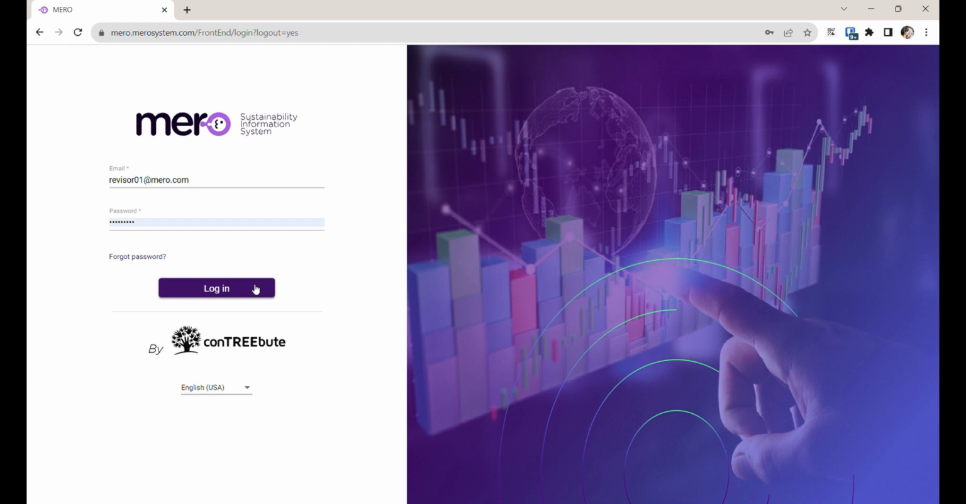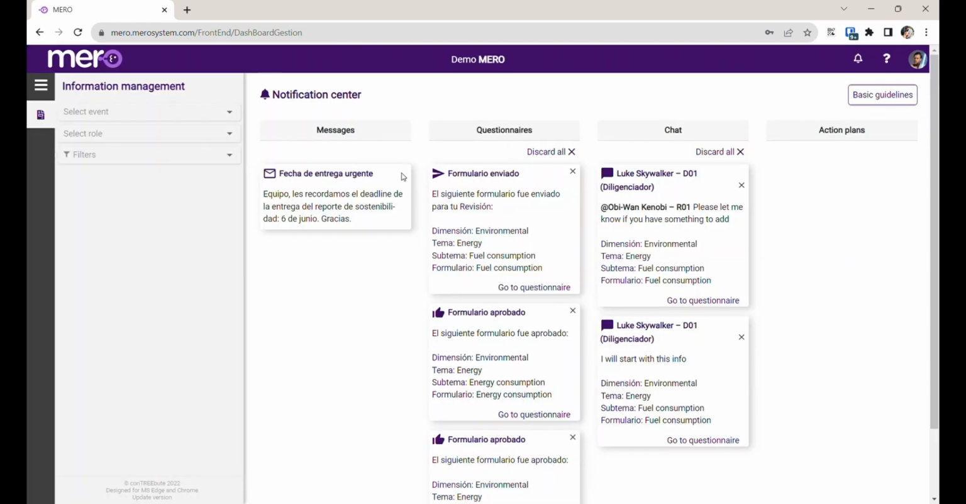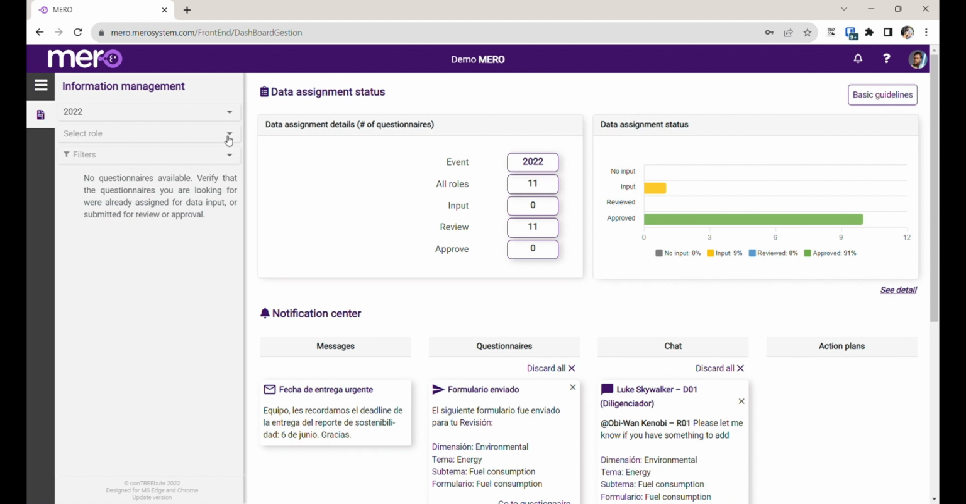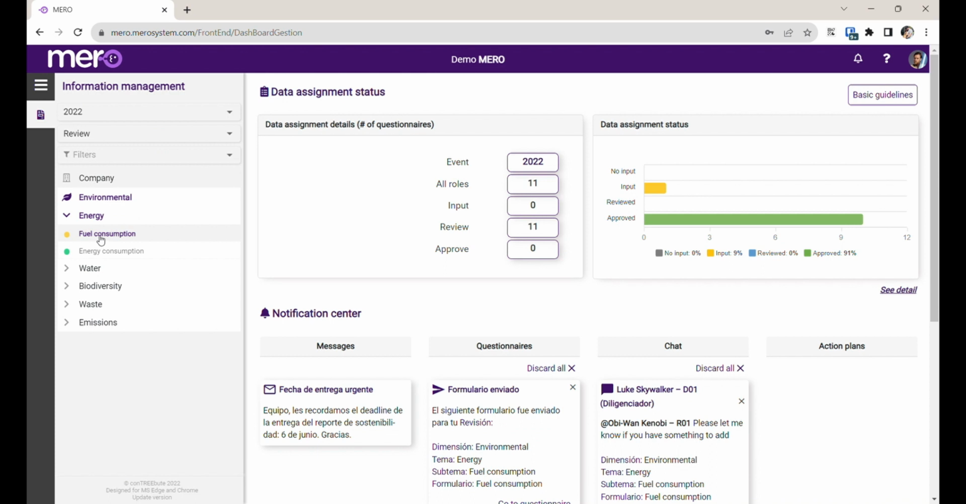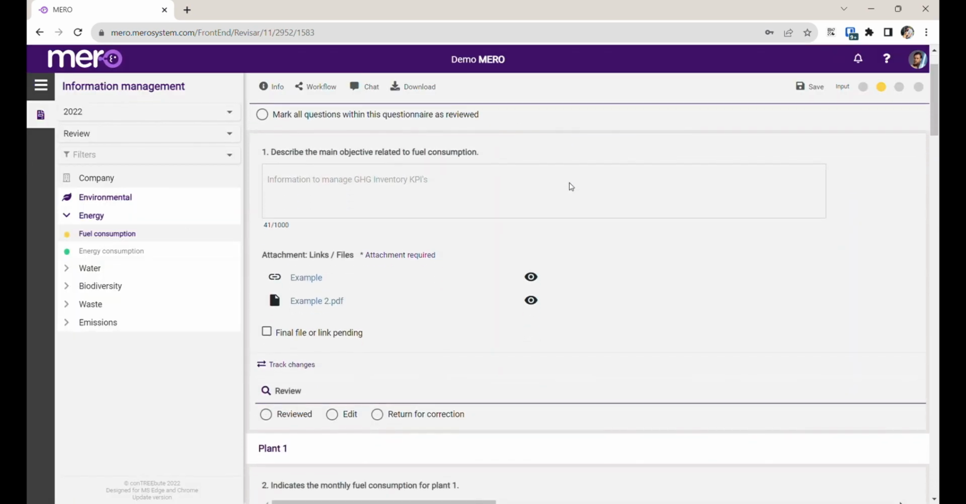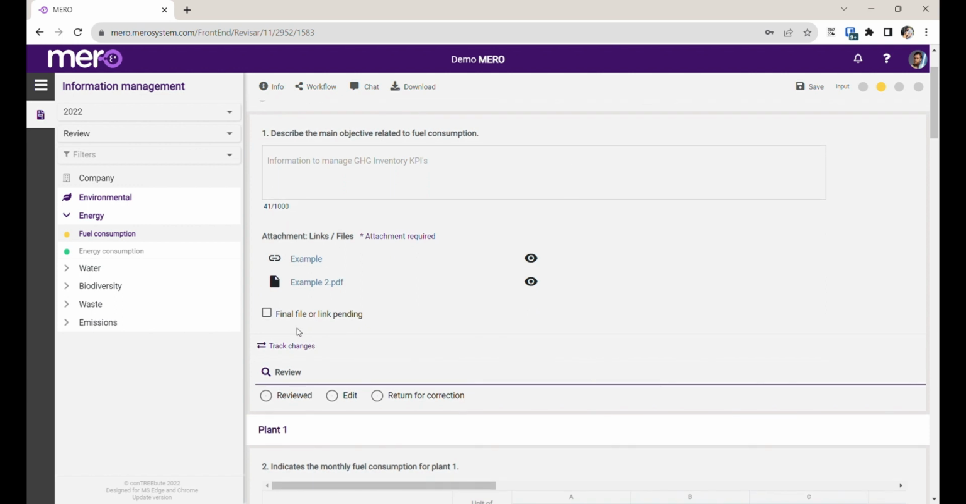Now it's Obi-Wan's turn to log in and perform the review process. The first thing we can see on Obi-Wan's home screen is that he has messages from the fuel consumption questionnaire chat, and additionally, there's a system message notifying him that the questionnaire is ready for review. From either of these messages, Obi-Wan can go directly to the questionnaire or use the left menu navigation to reach the questionnaire. When entering the questionnaire, for each question, he has the following actions to perform.